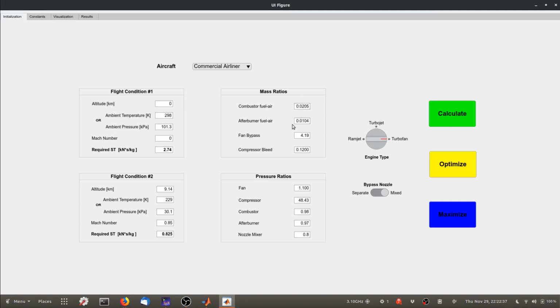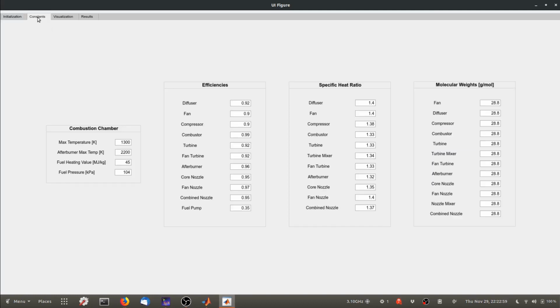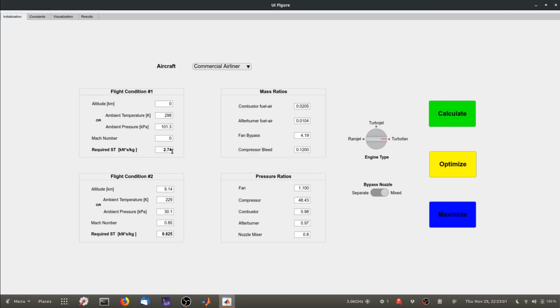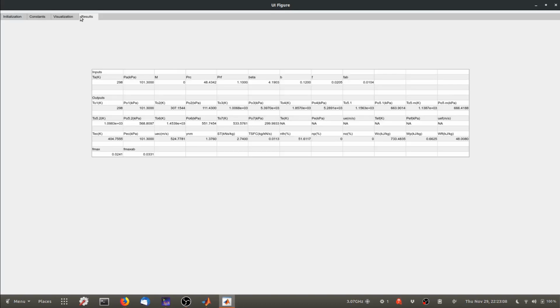Now let's say you don't know these values that you want to use or the fan and compressor pressure ratios. What you can do is enter this flight condition 2, and when you click Optimize, what that will do is it will use flight condition 1 and flight condition 2. It will meet those criteria as well as design constraints, and it will minimize the thrust specific fuel consumption and give you an output.